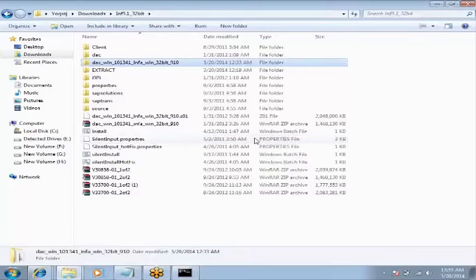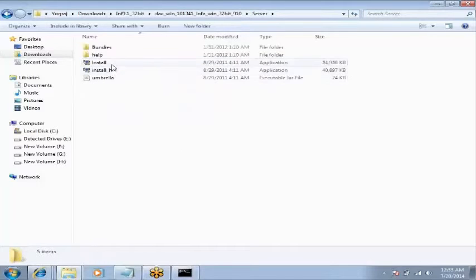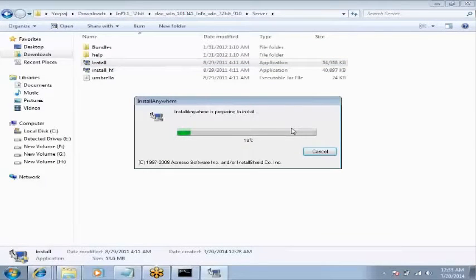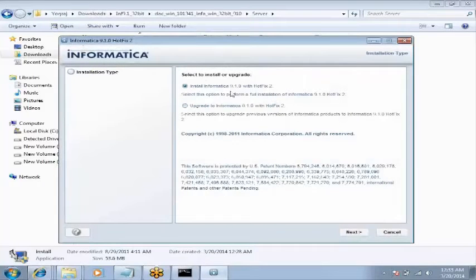Alright, so we are done. So what we have to do, go to this DAC folder where you have your server. So click on this particular install button, I mean install application. Alright, so you'll be prompted with this. So select yes. Right, your installation would start up from then. Right, it's a fresh installation.